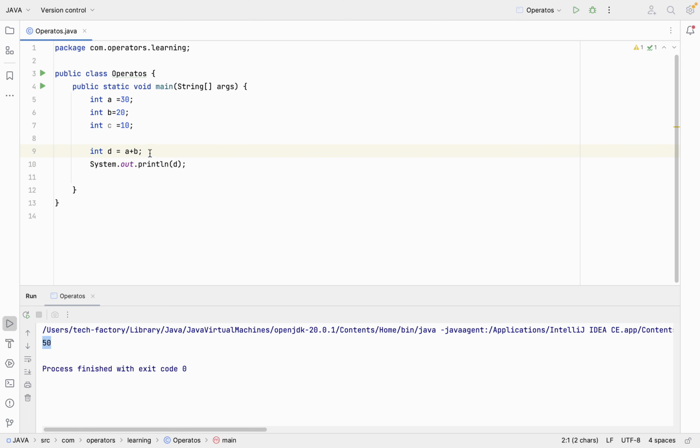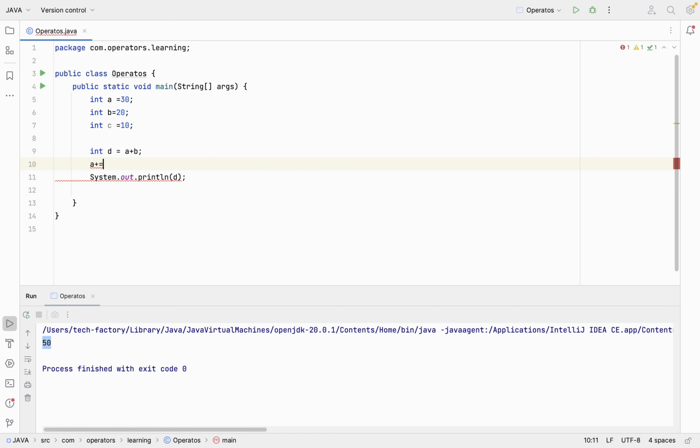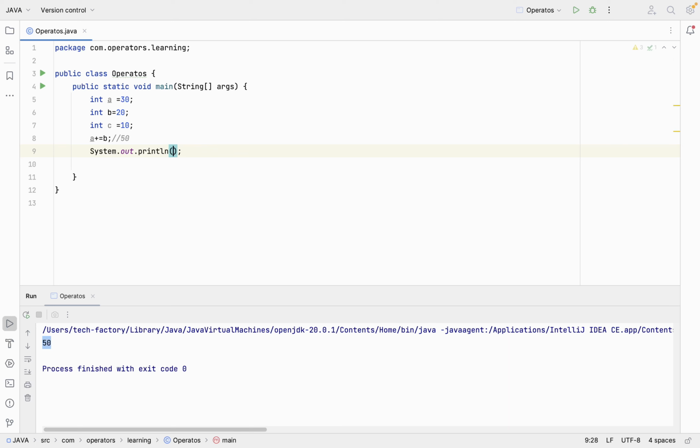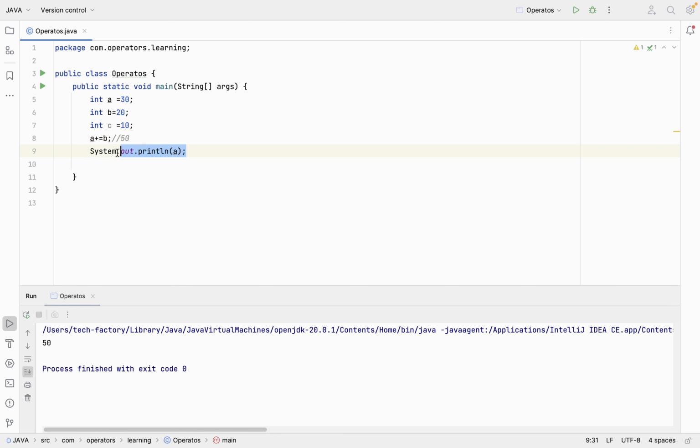In the same way we can do a plus equals to b. It says that we are doing the summation of a plus b, and after the sum the two will become 50, and that 50 will be kept inside a. I am going to print the value of a. So here the value will become 50. Now the value of a is 50, that you can see here. It is very simple. Now in the same way we are going to do minus equals to.